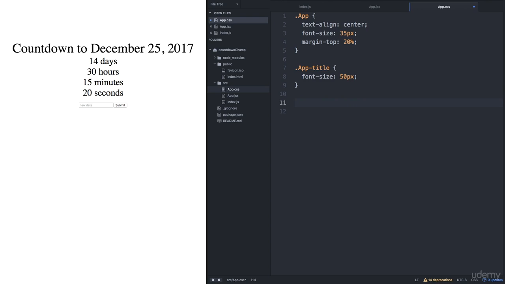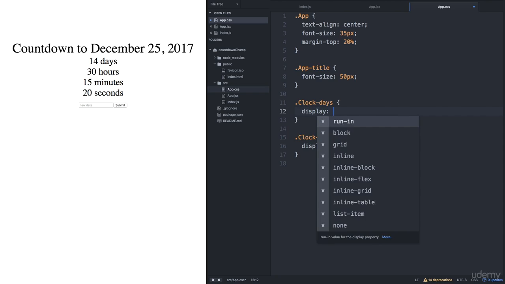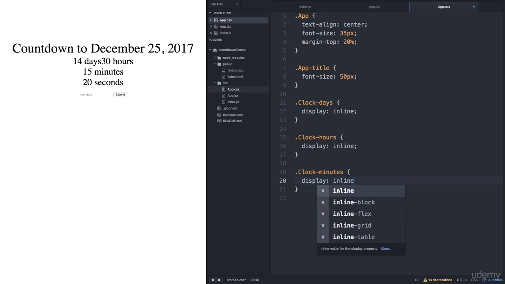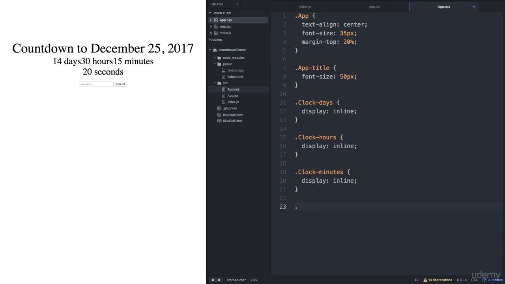Let's add the styling now. And the reasoning behind this styling is that I want all of these to be in line. I don't like how there's a new line in between all of them, so we're going to change that now. So for my clock hours, I'm going to say the display is inline. And then for my clock days, I'm also going to say that the display is inline. And there we go. We see them line to line. And then, of course, we need to do that for the minutes, as well as the seconds.